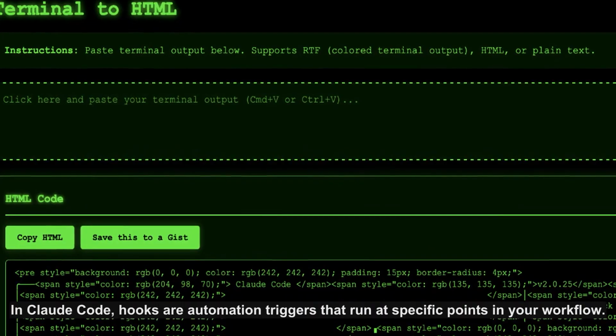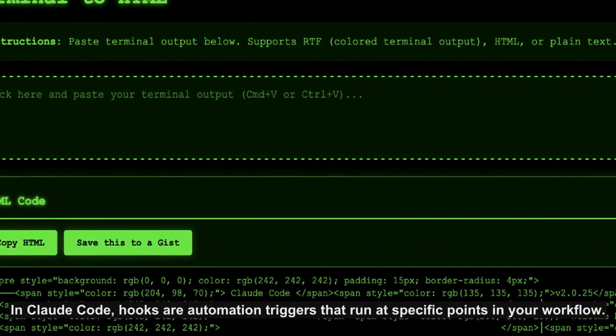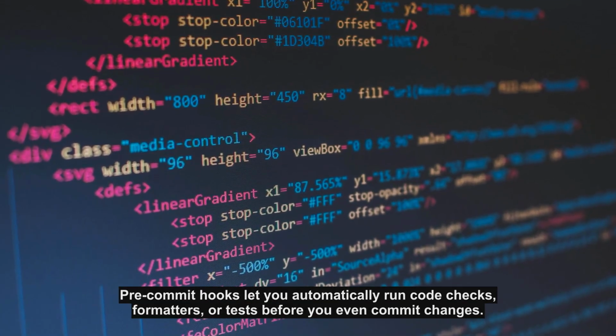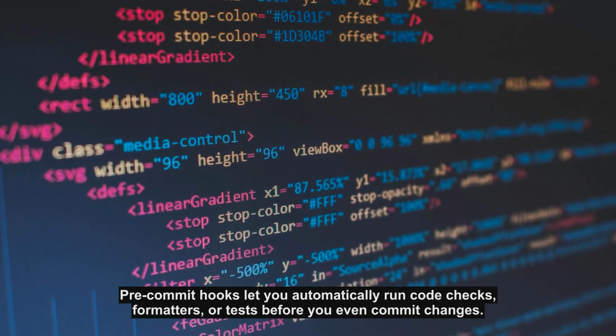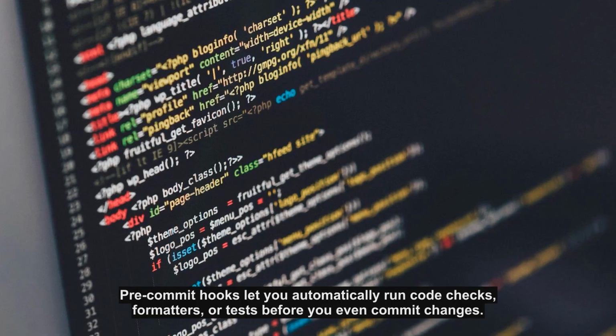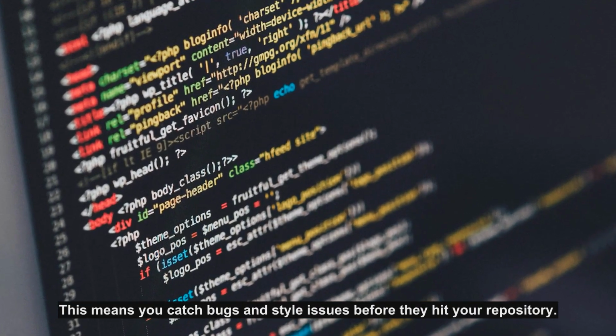In Claude Code, hooks are automation triggers that run at specific points in your workflow. The most common are Git hooks, like pre-commit and post-commit. Pre-commit hooks let you automatically run code checks, formatters, or tests before you even commit changes. This means you catch bugs and style issues before they hit your repository.